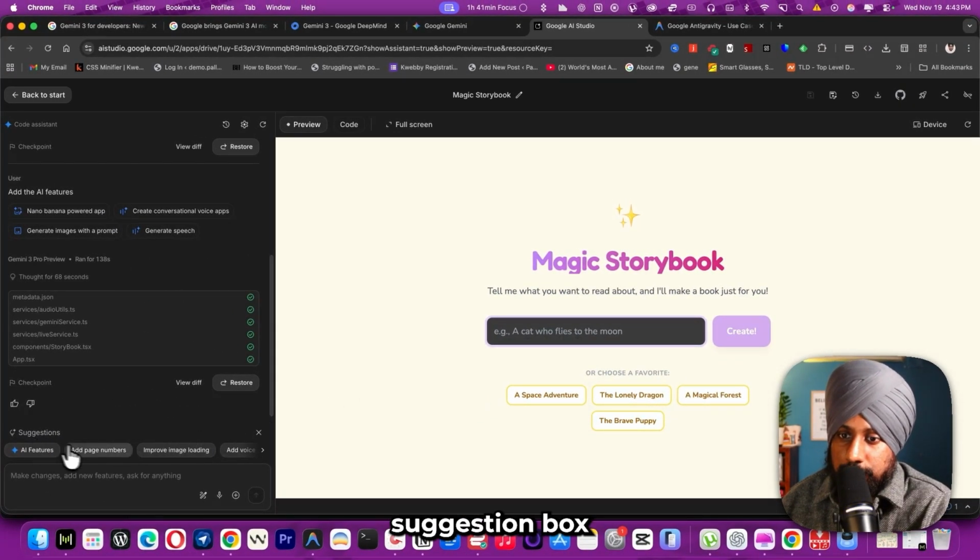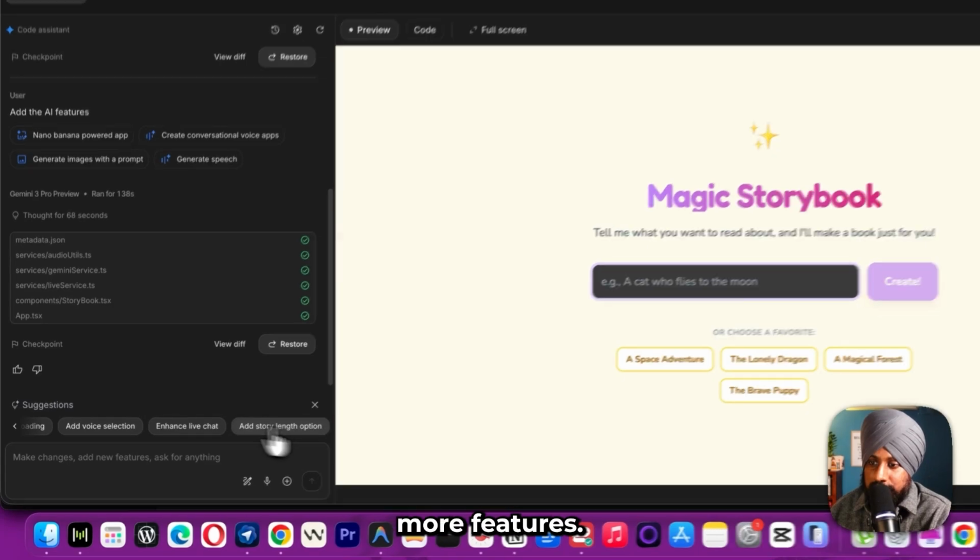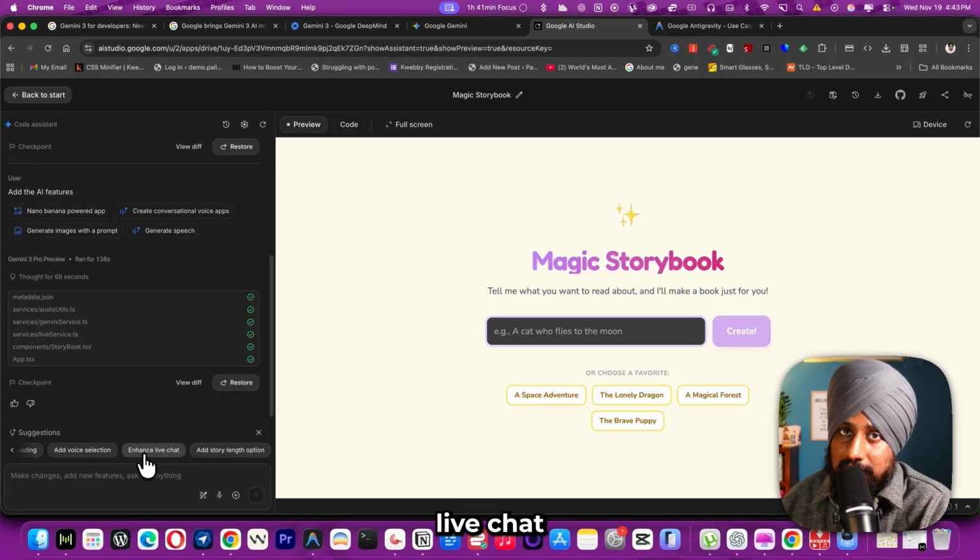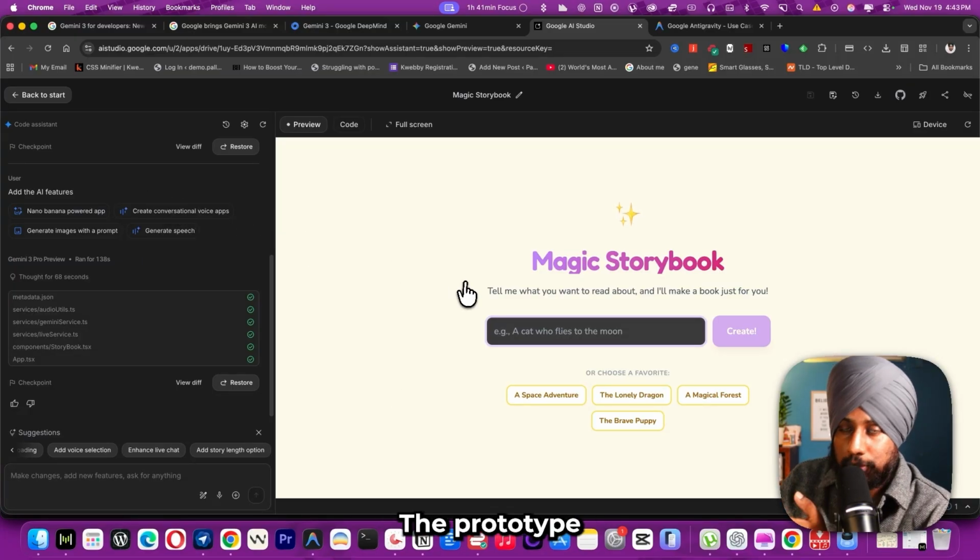And they also have a suggestion box which enables you to add more features. For example, add story length option, enhance live chat, and add voice selection. If you go on and on, it will be a way better prototype. The prototype itself is really good and exceeded my expectation.